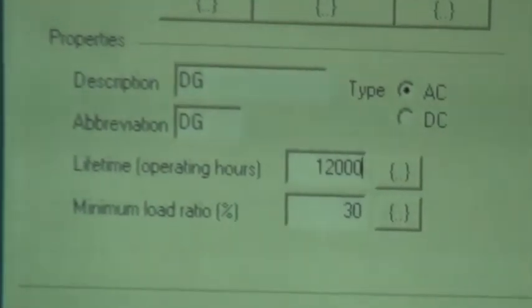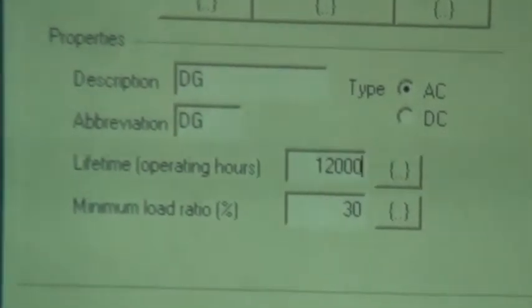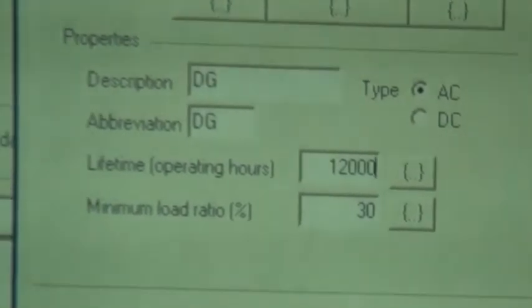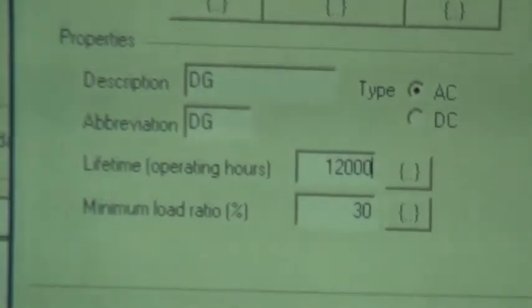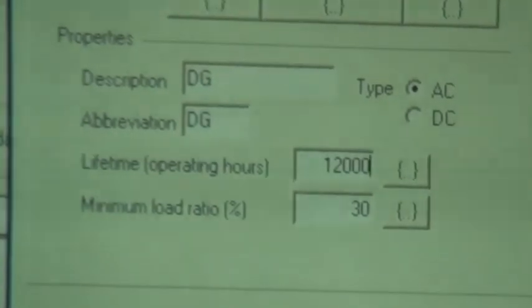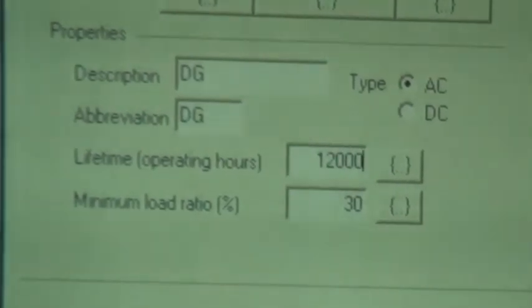Now, a minimum load ratio of 30% is quite common. So it's actually 30% in most of the cases. Nowadays there are some more efficient gensets coming, with a minimum load ratio of about 25%. But the genset that you usually see on the market usually uses 30% as the minimum load ratio, in most cases.